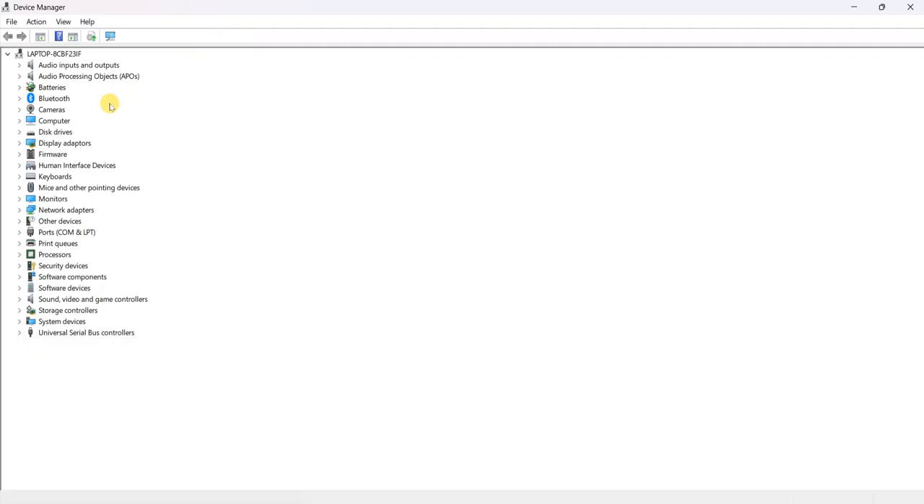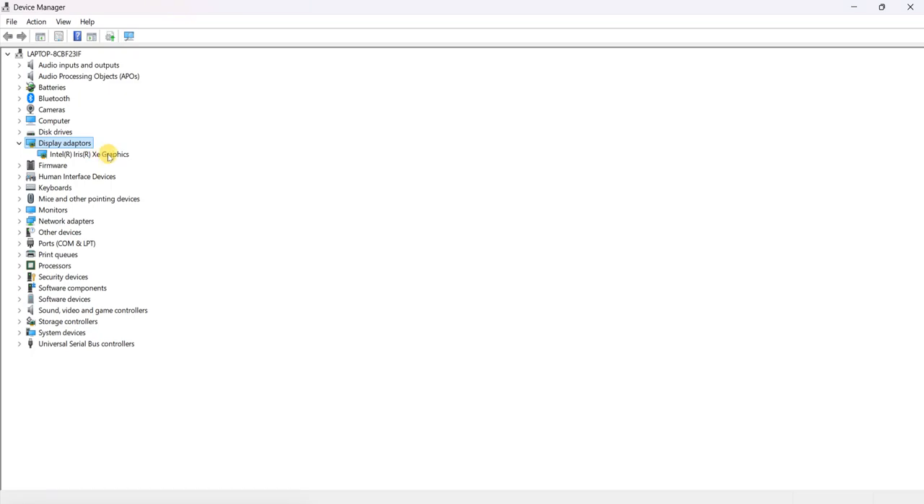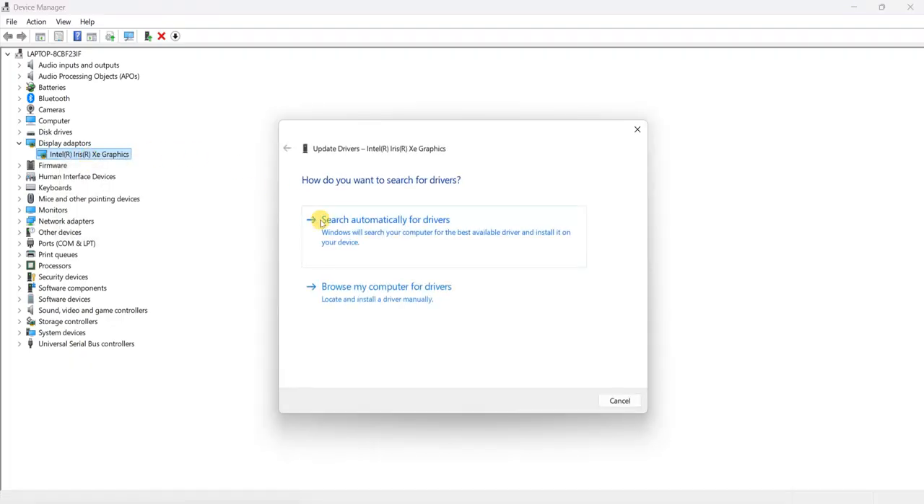Search for display adapters. As you can see here, double click on it and you can see the Iris Xe Graphics, it's Intel. Then right click on it and go to the Update driver option. Now you can see two options here: search automatically for drivers, as well as browse my computer for drivers. You have to click on the first one, search automatically for drivers.